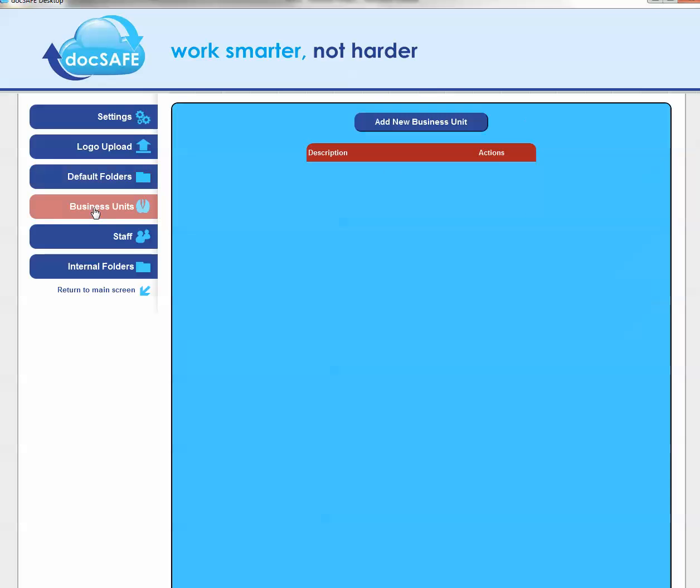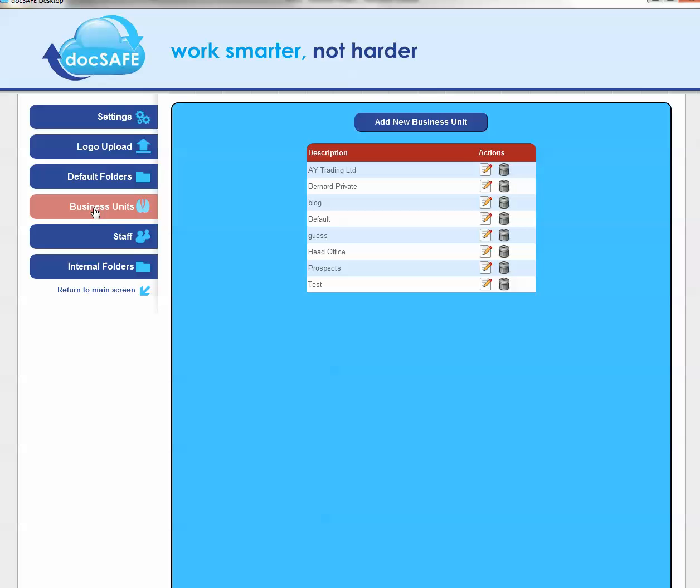Business units are very little used by clients, but you may have specific reasons to group your clients into units. I recommend before you use the business units function, you do give us a call and we'll talk you through the implications of using that. It's rarely used, so in most cases you can ignore it.